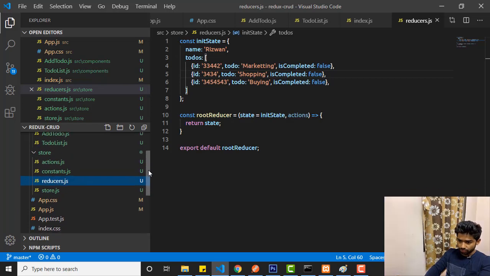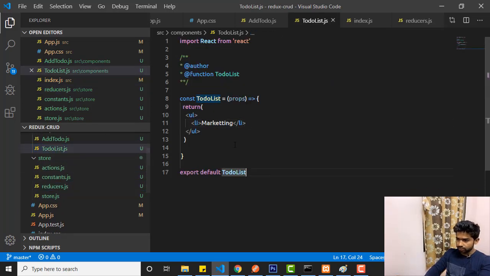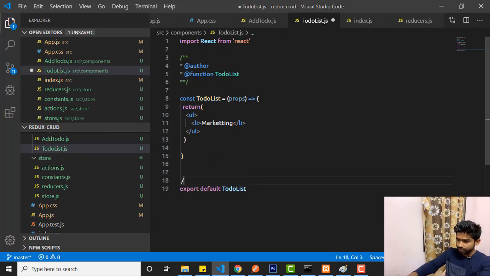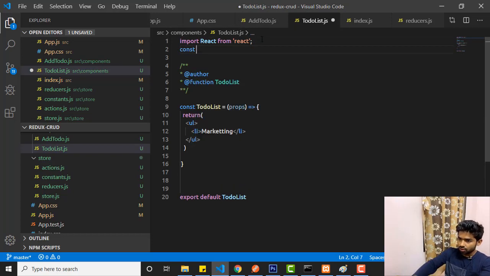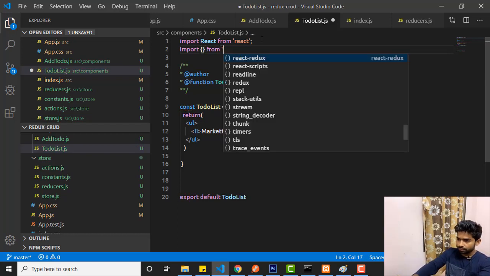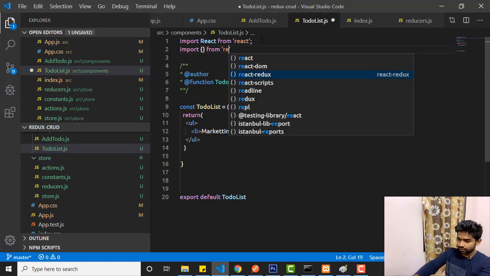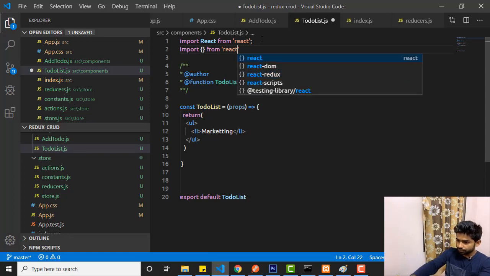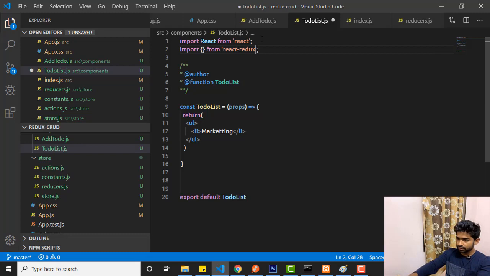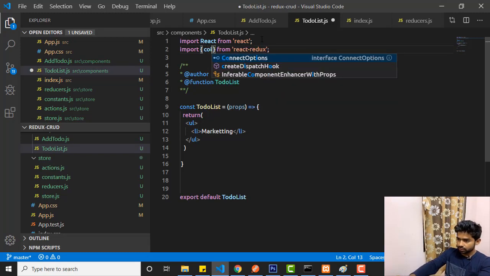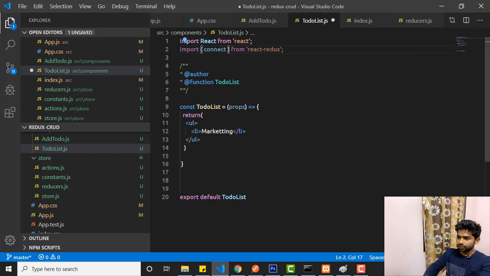So here we have our to-do list. Okay, so let's connect this component with the store. And how are we going to connect? First we need a function from React Redux. It's going to be import from react-redux, connect. So this is a function which is going to connect our component with the store.